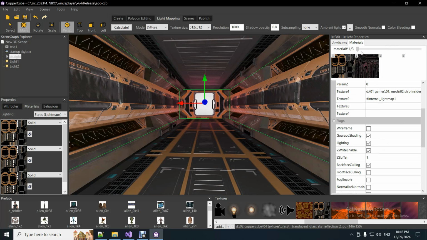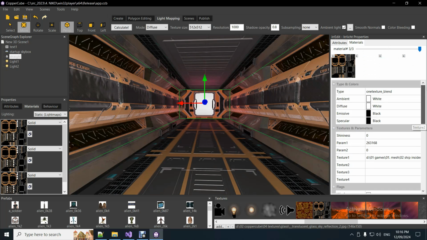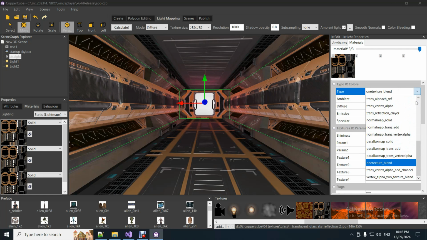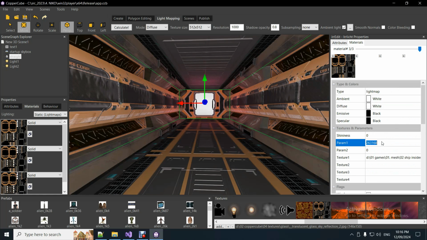So notice how that's got a light map. That's got a light map. This one doesn't. This one sometimes does some weird things. One texture blend, you don't want that. If you want dynamic lighting to work properly, get rid of that and put it back to light map. Don't need that there. Get rid of that.